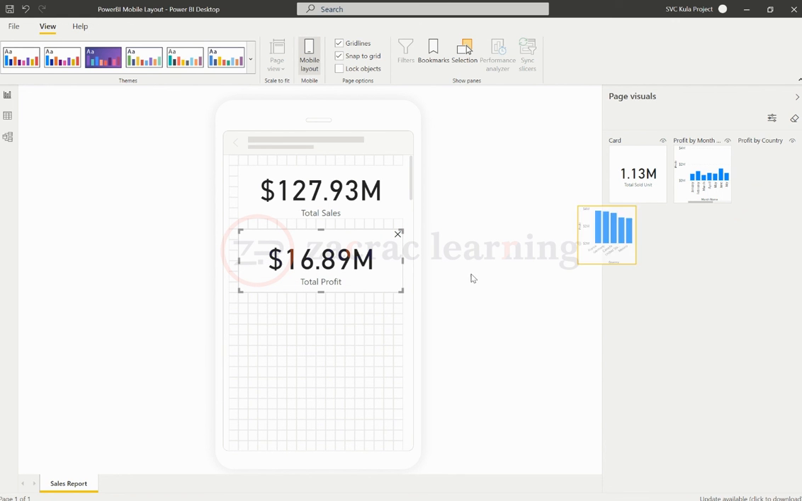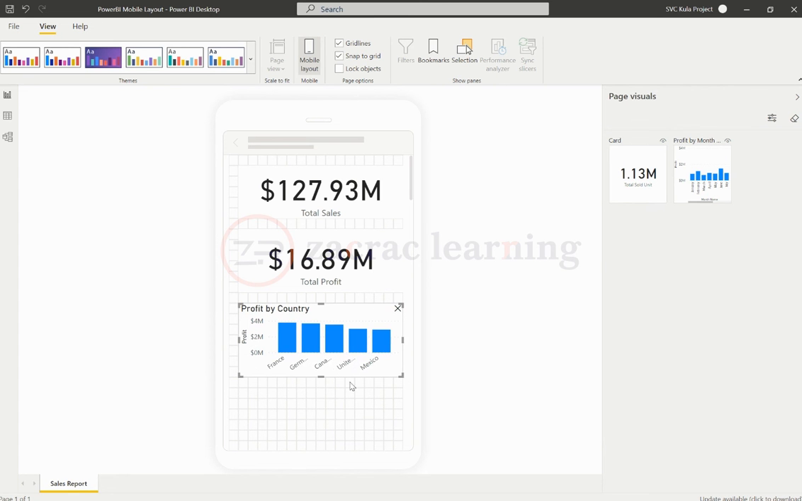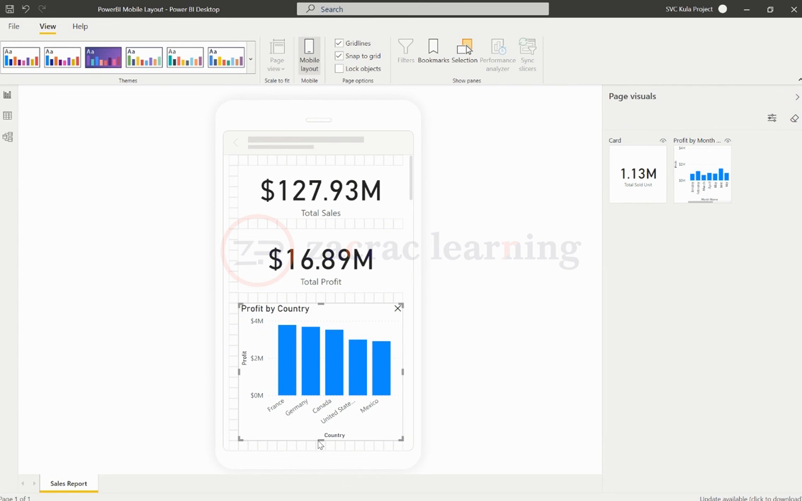And I want the person to see profit by country, so I'm going to put it here, drag it to the end, and drag it a little bit down so it's clearer to whoever needs to see it. Yeah, I just designed my mobile layout. So whoever is checking my report from a mobile will only be able to see the total sales, the total profit, and the profit by country alone. It won't be seeing things like total sold units and my profit by month.